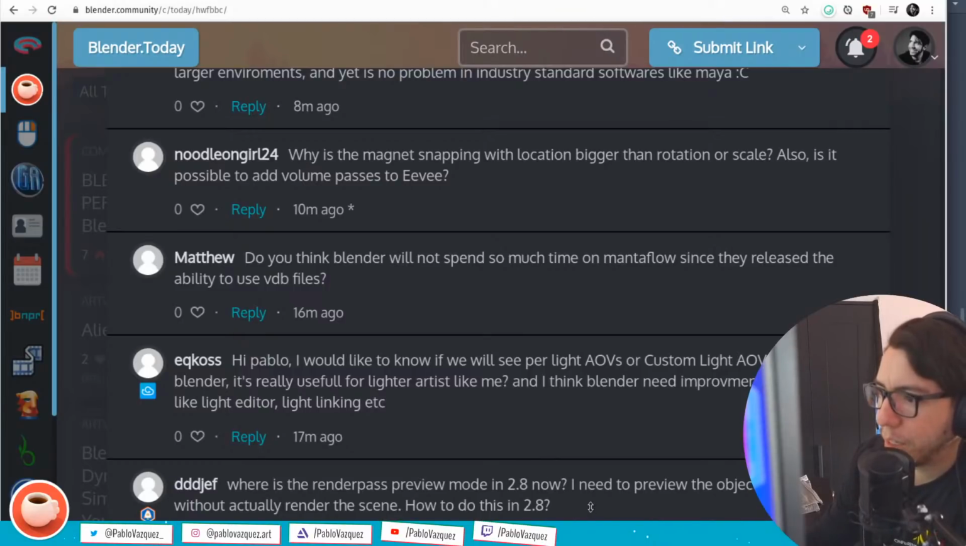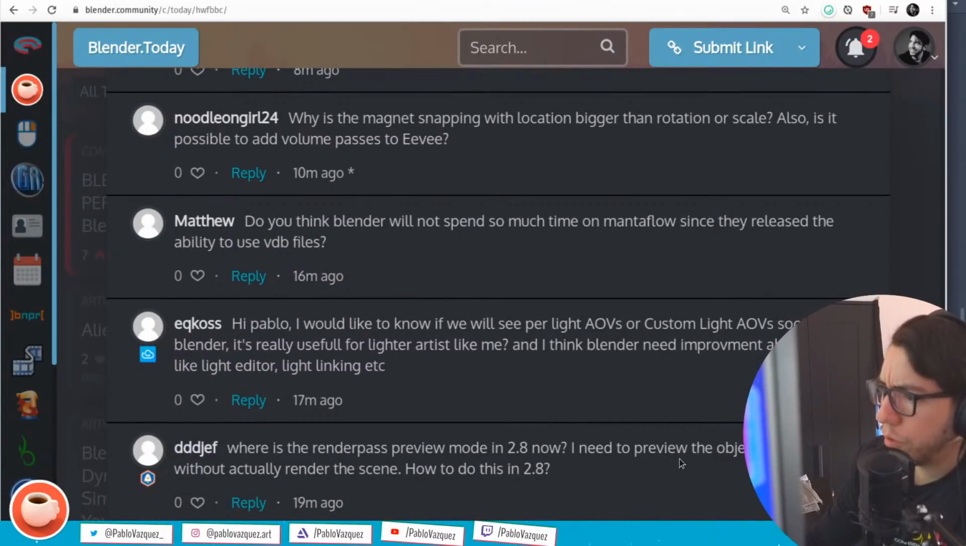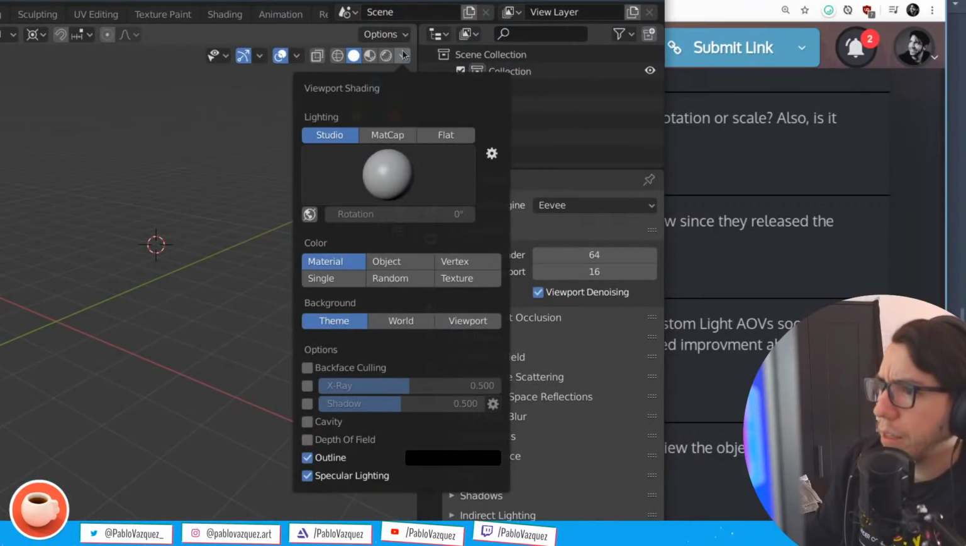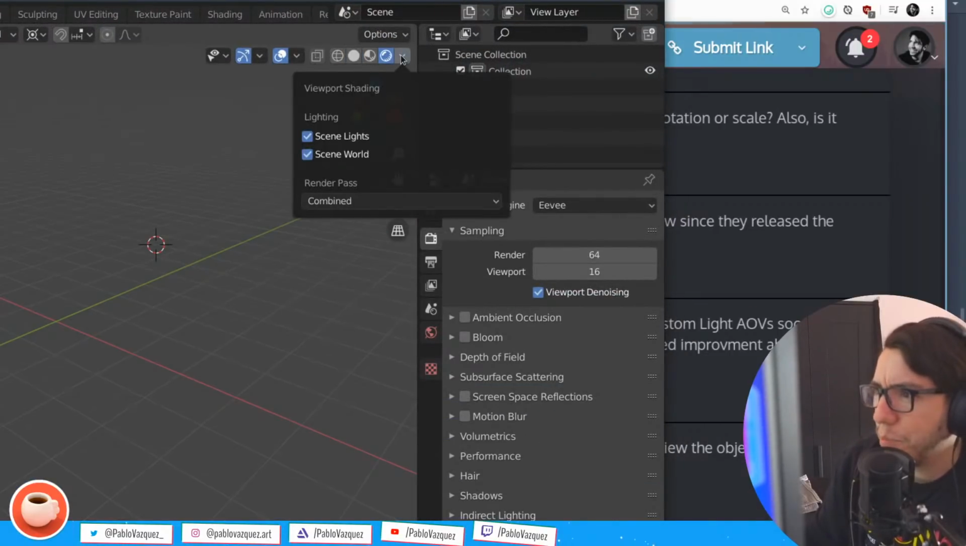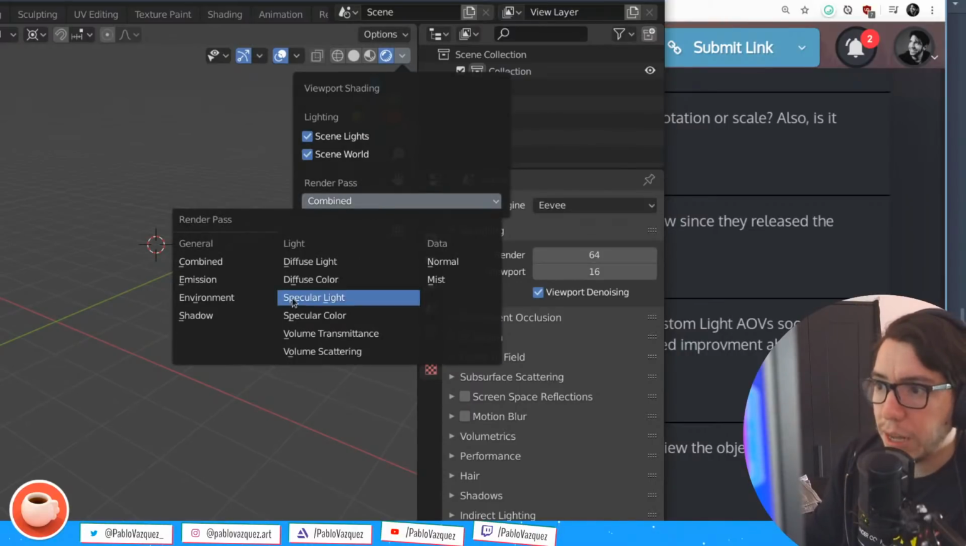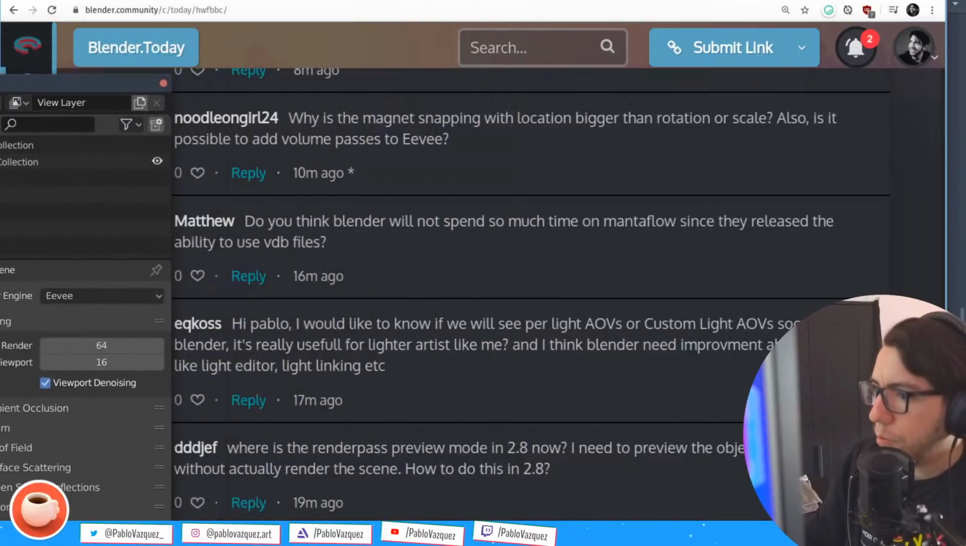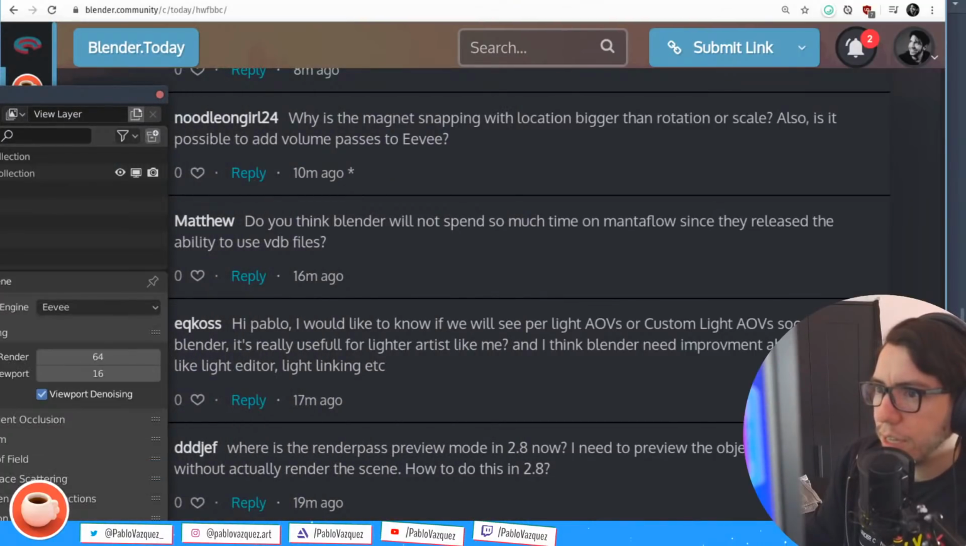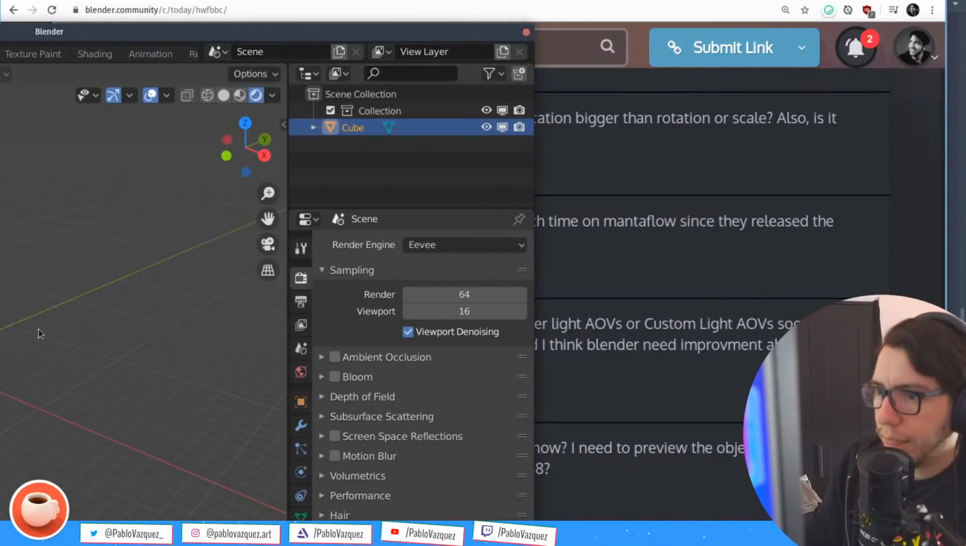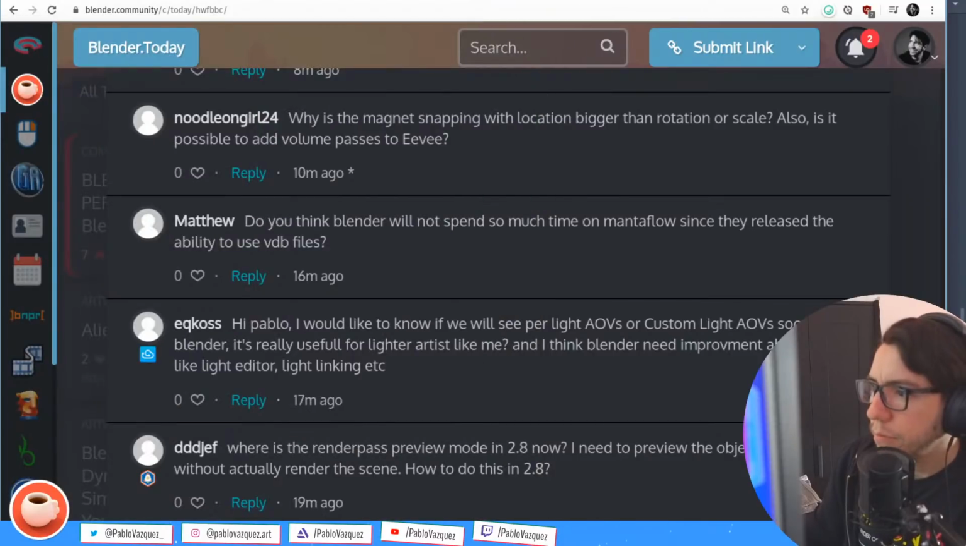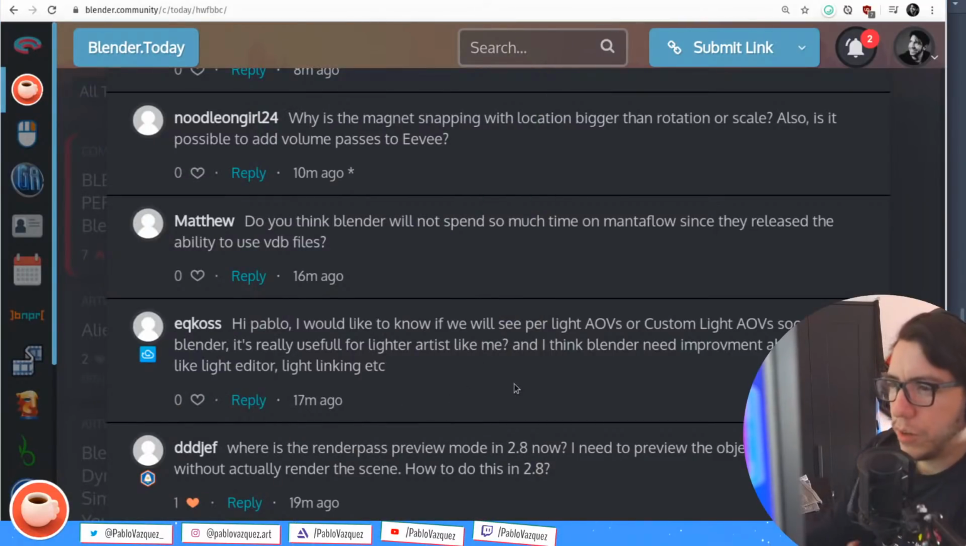Where is the render pass preview mode in 2.8 now? I need to preview the object's render visibility without actually rendering the scene. How to do this? Render pass preview mode. What do you mean? When you render, the pass preview mode is here, which in Eevee now includes the new passes. If you mean maybe the Outliner section, then it is here. It's this button, the little camera icon. I think that's what you mean. Not sure exactly which one you're asking for.